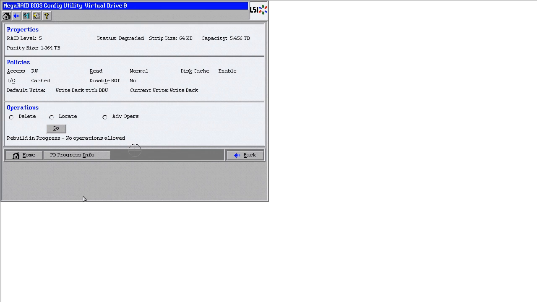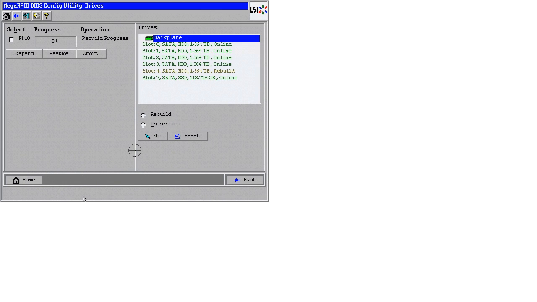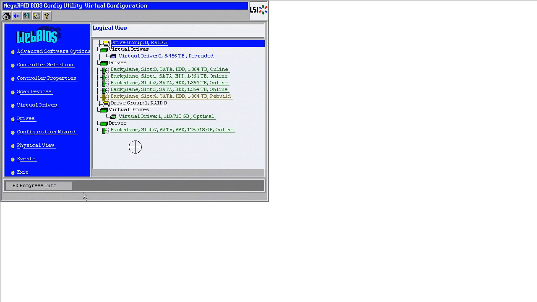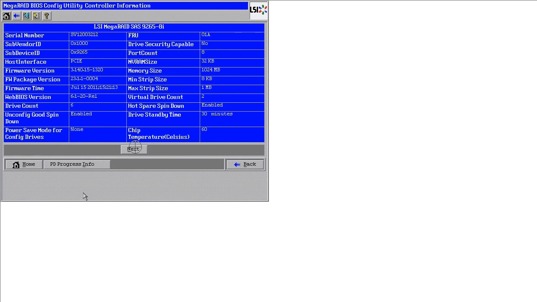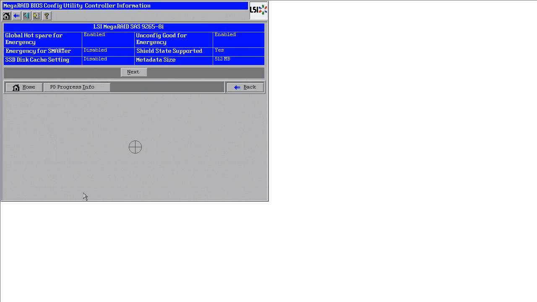So it could be interesting to see the rebuild rate. So let's check that out. First, do we get past 1%? No. Next, where do we get to the rebuild rate? I'm forgetting. I think it's under advanced for the drive. So I'm going to hit Alt-H for home, enter. I'm going to hit Alt-V for virtual drive. No, controller properties, that's it. Alt-P for controller properties. Alt-N for next.